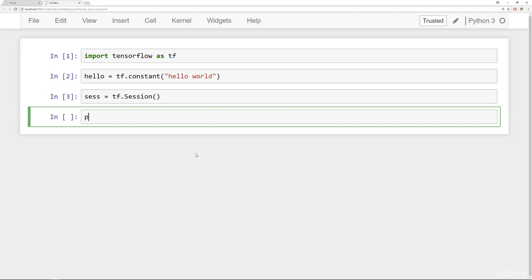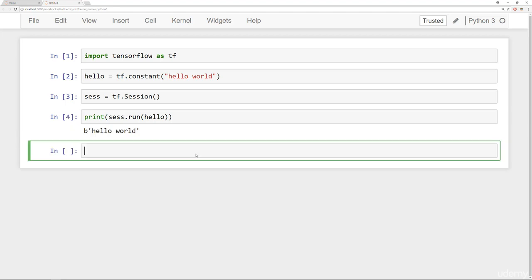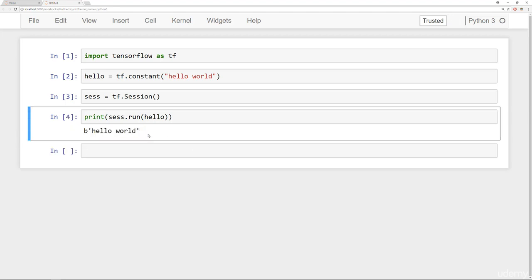And then you're going to do the following. You'll say print(sess.run(hello)), with hello in parentheses. So you're just passing in that hello variable you made. Do Shift-Enter to run this, and you should get out a string that says hello world. And that shows that you successfully ran TensorFlow on your computer, and you are all ready to go.